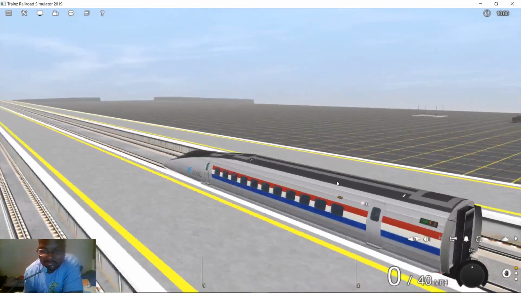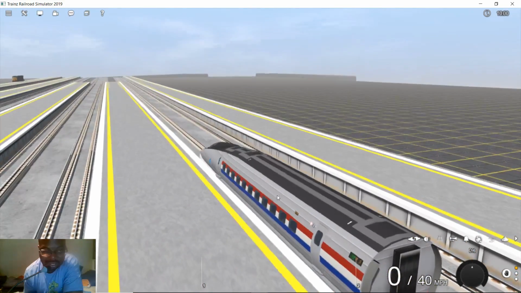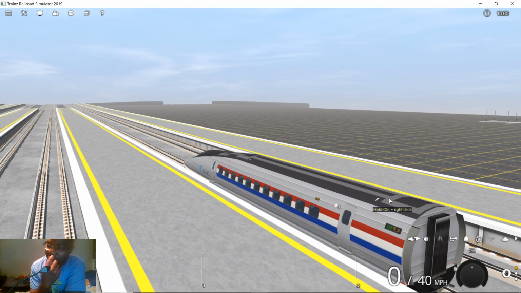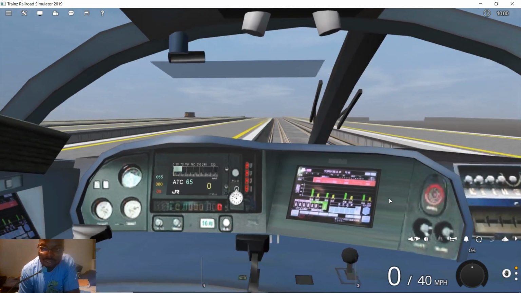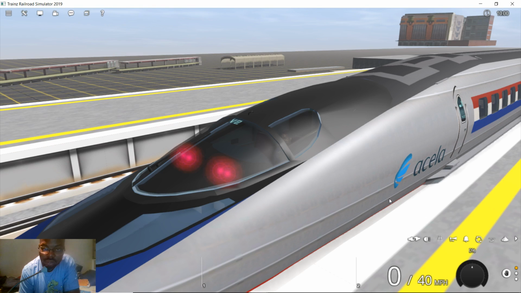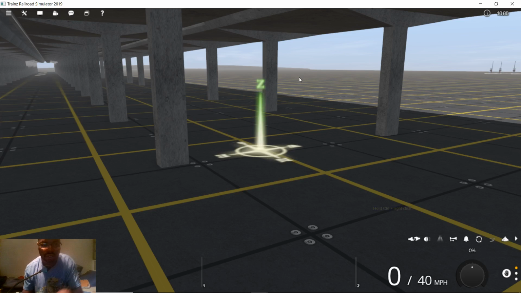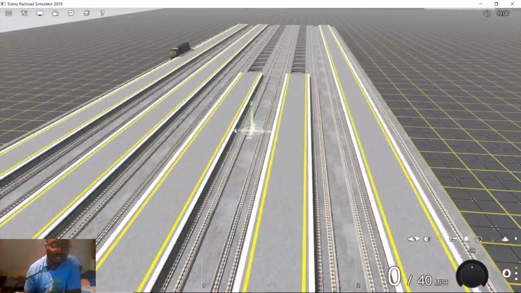Finally, I can get this train to work in Driver. I've been trying to do that for a long time. This means that I can now use them for my 2009 version of that American Shinkansen route that I built. Oh yeah, the cab works too. Wow. Well, now I know how to get these trains to work.